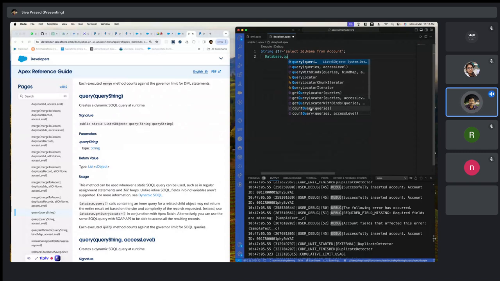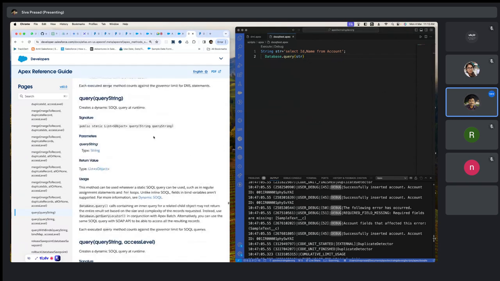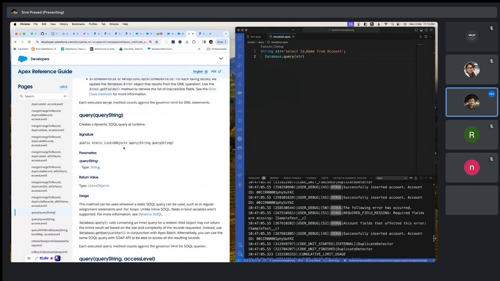Here we have a count query also. But as of now, just go with the basic thing, query. Here I need to pass the string. If you see here, Database.query is returning the list of records instead of the multiple records. So this always return type is a list of SObject.